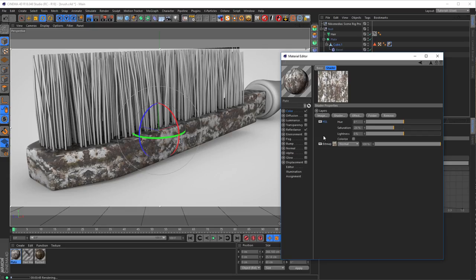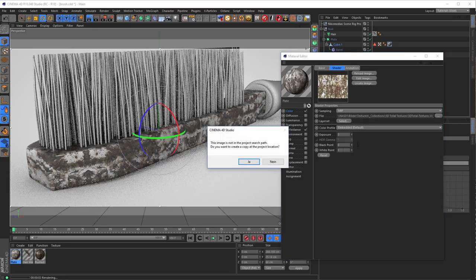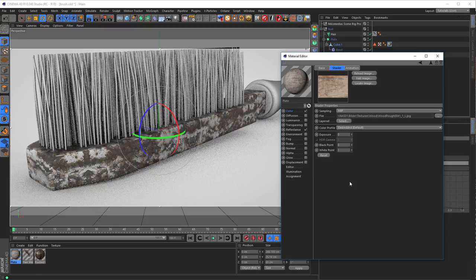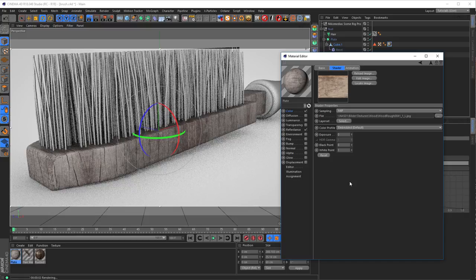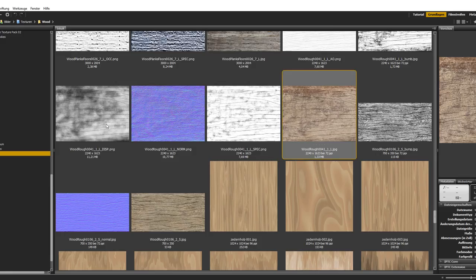So let's go here to the bitmap. Give it this wood here. Ah, nice. Why did I not do this before? And when I give it a displacement, here I have it. You see, this is a real displacement map. This is a little blurred everything.